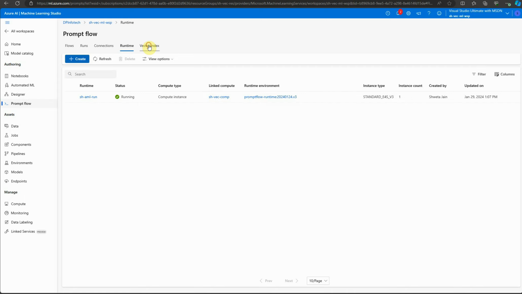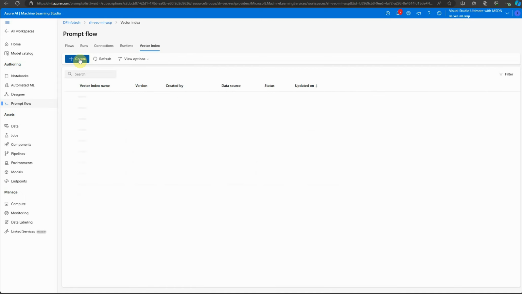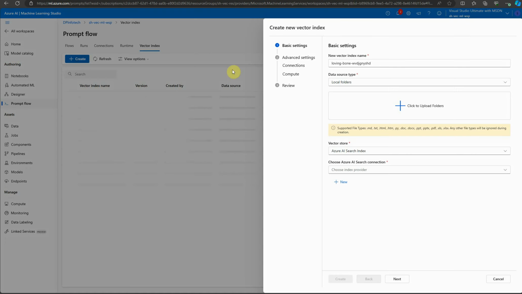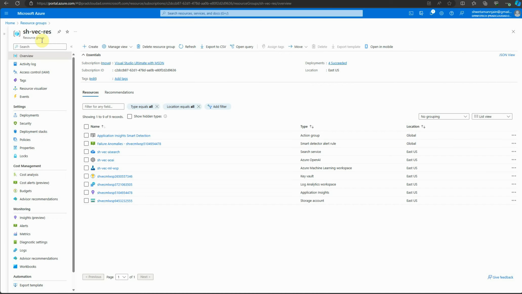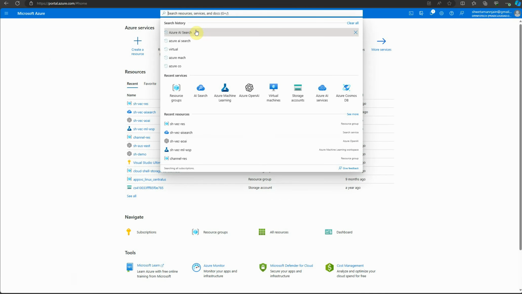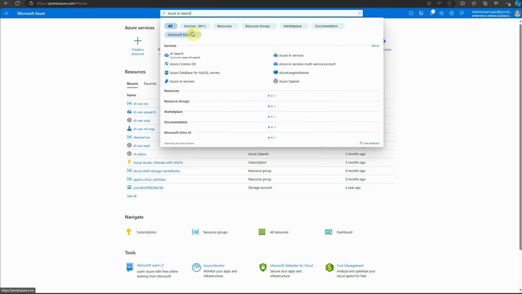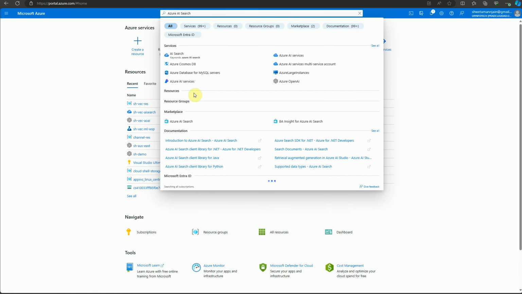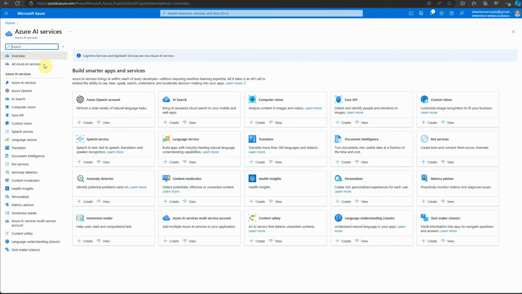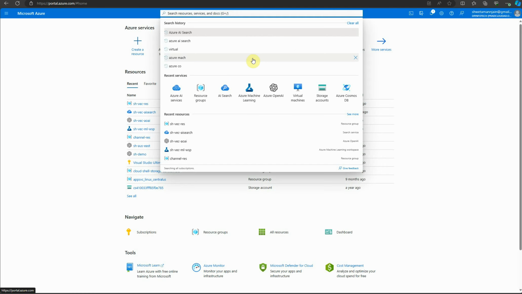Okay, the next step here is vector index. So you can click on create button. And here you need to provide, so maybe I can go ahead and show you how to do this because this is the main idea of this particular video. And before creating the index, you need to have an instance of Azure Search. So what you can do is you can go to your Azure portal and search for Azure AI Search. This would be under the marketplace. So click on Azure. Let me search it again.